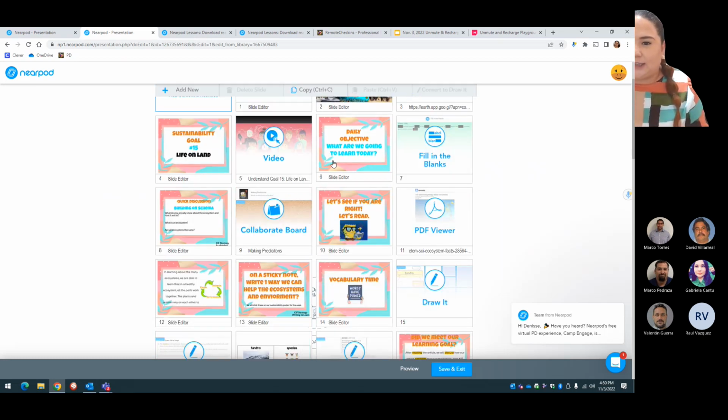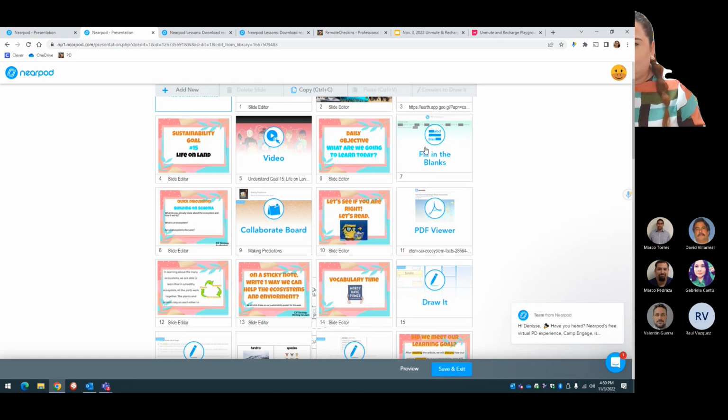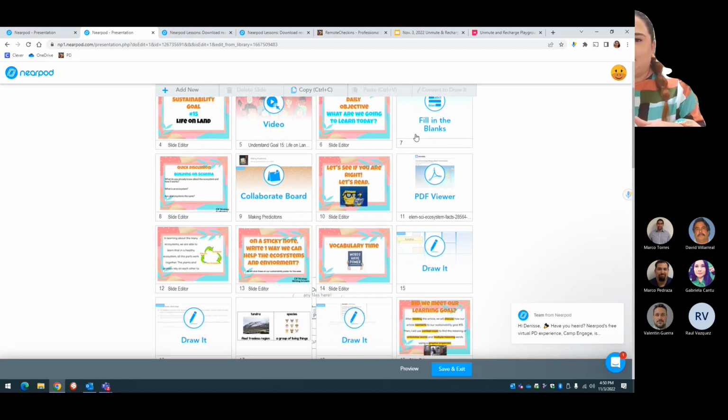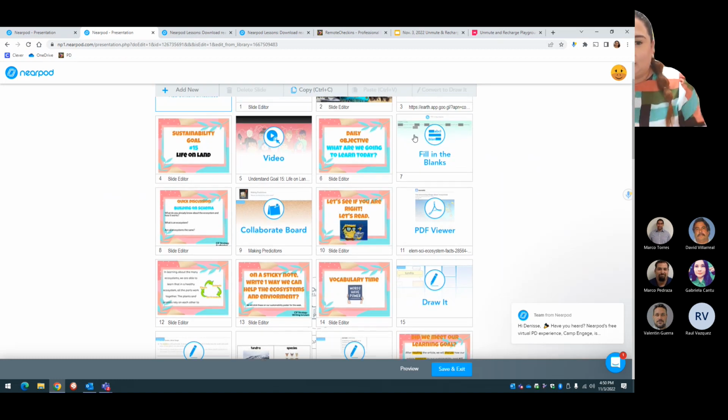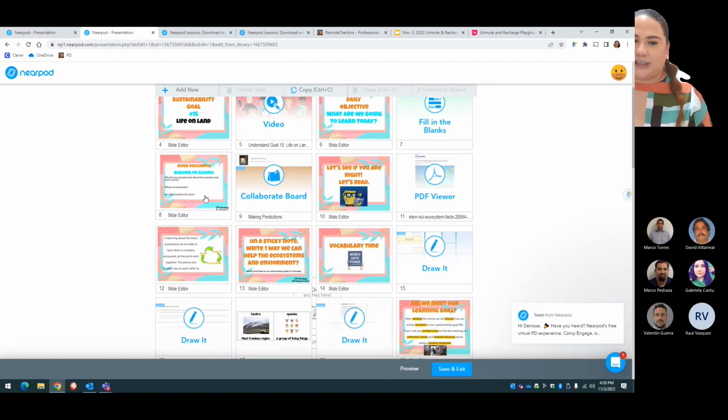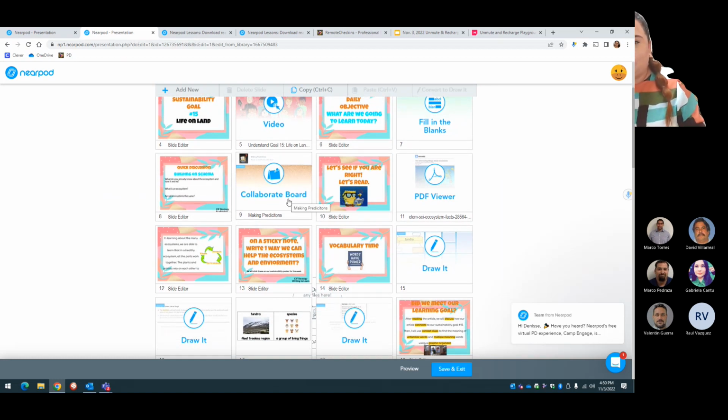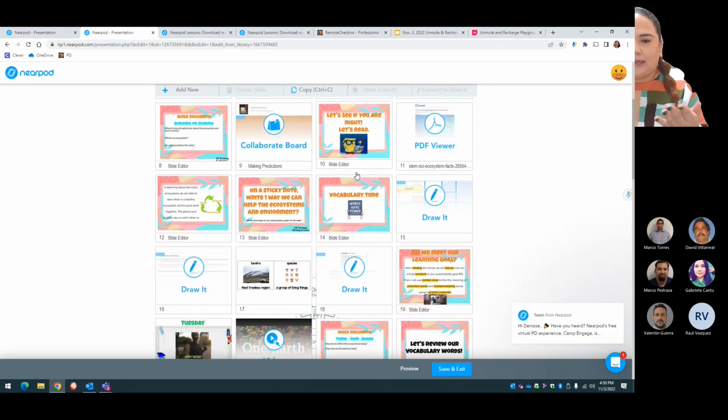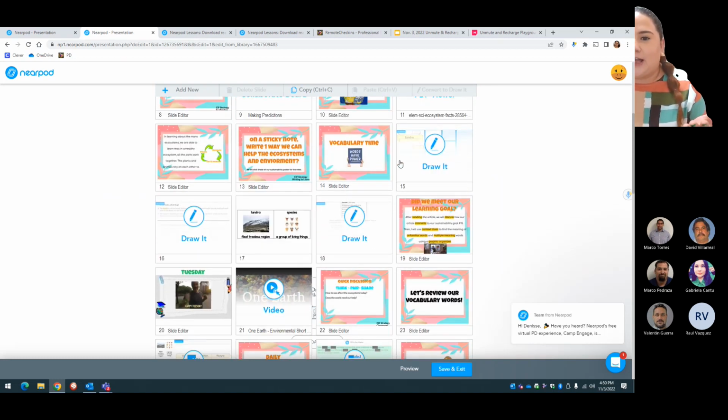I do daily objectives with fill in the blanks, which can help out with those new STAAR questions where the students are able to drag and drop. So this fill in the blank is awesome. And I do their objective like this so that they are engaged in it. We do discussions. We do the collaborate board, which is very similar to Padlet. It's already included. We read it. We do vocabulary on here.